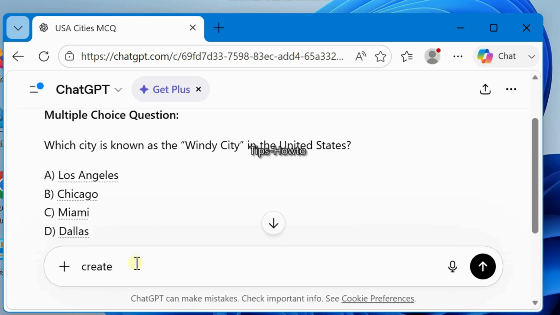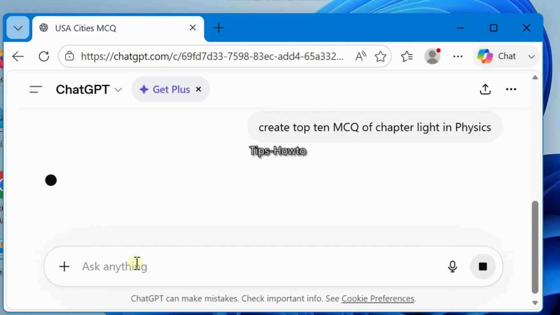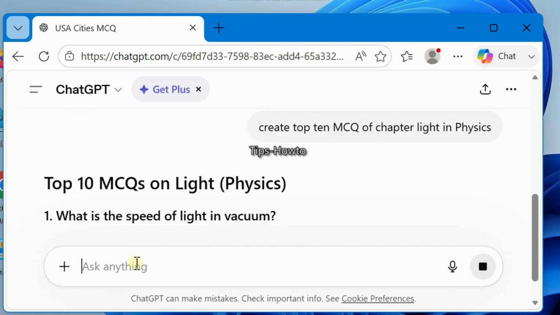Another question is: create top 10 multiple choice questions (MCQ) of chapter light in physics. Press enter and you can see a lot of top 10 multiple choice questions with answers ChatGPT will provide.